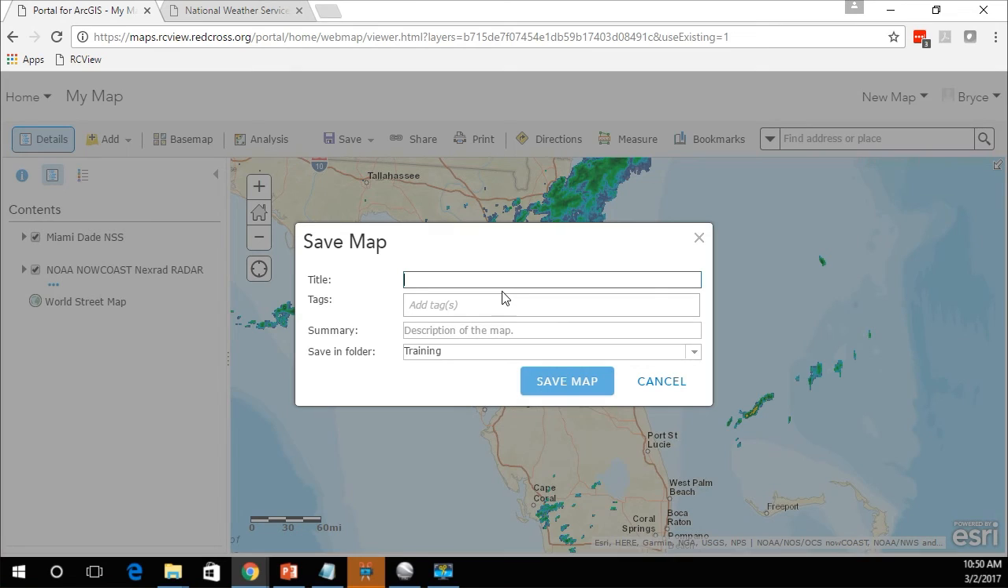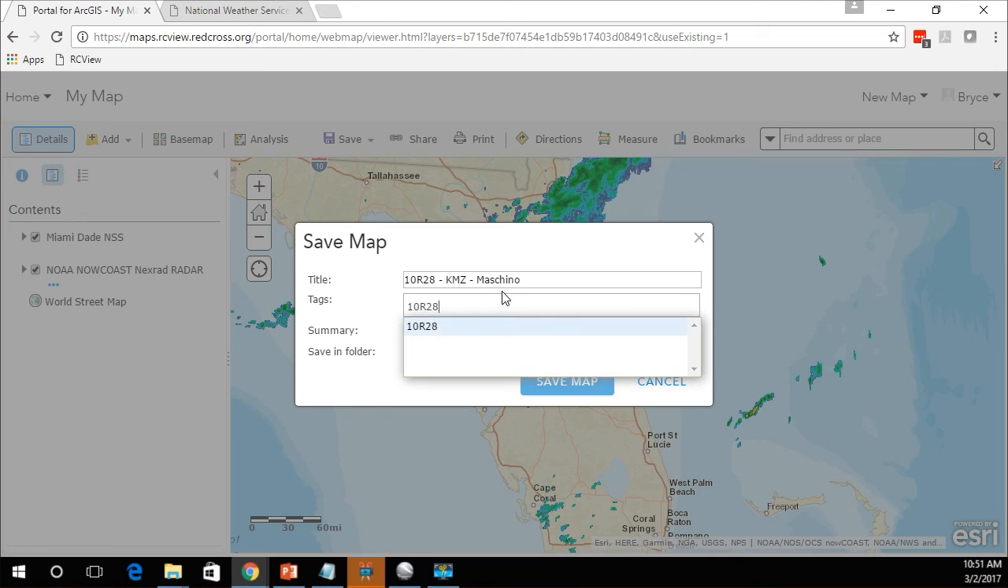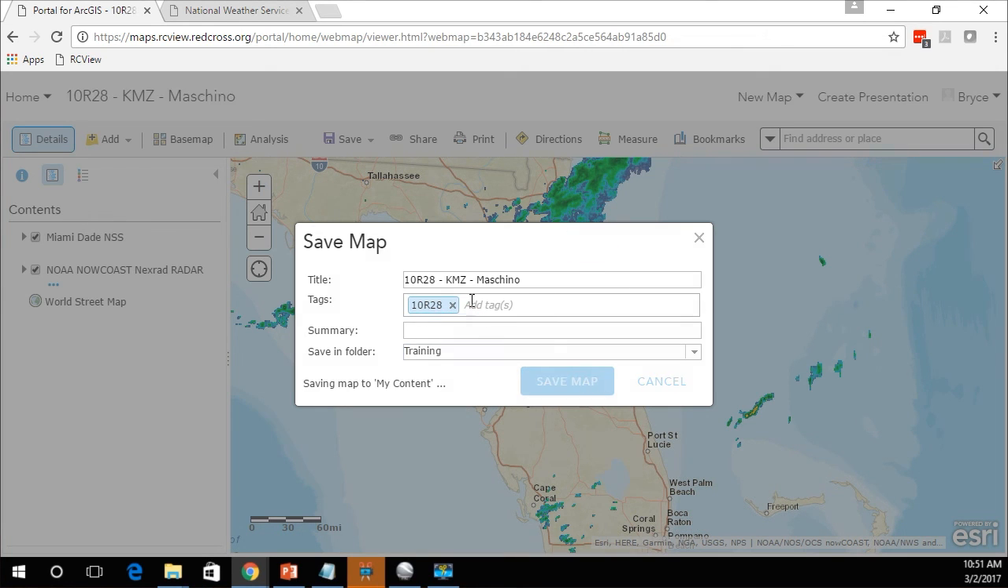But just know that if you are working on a map and you need to leave the map to upload the KML files, you can do that very quickly. You can just jump out, upload the file, and add it directly back into the map. So we'll go ahead and save this with our tag. I'm going to call this KMZ. If your instructor gave you any tags, make sure you add those in here, and we'll save this map in our training folder.